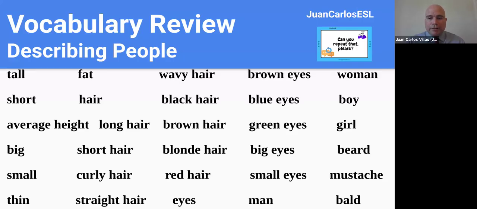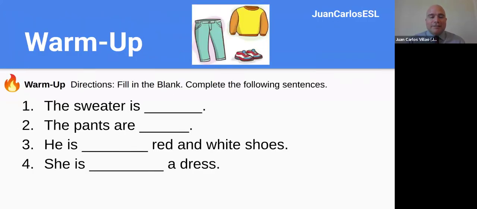Okay, that was our lesson 10. All right, so we're down to the warm-up. This is the warm-up for lesson number 11, colors and clothes. Directions: fill in the blank, complete the following sentences.